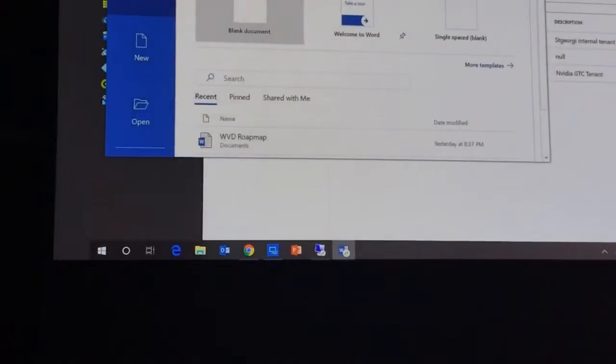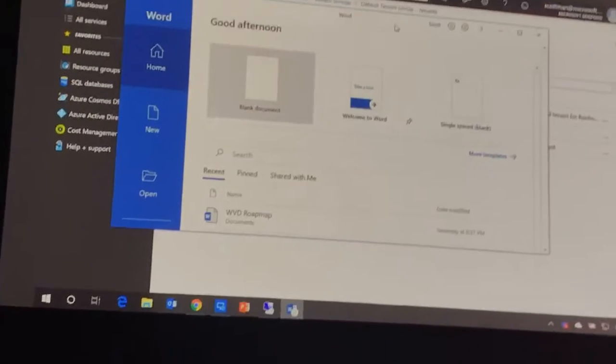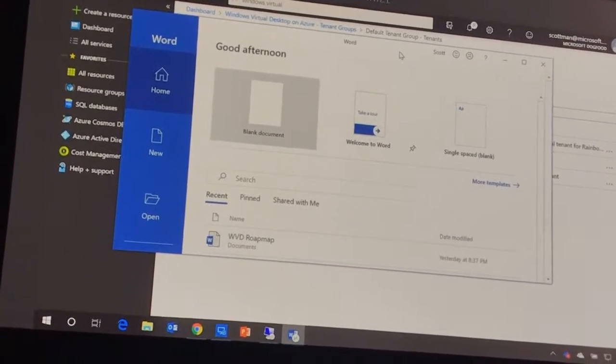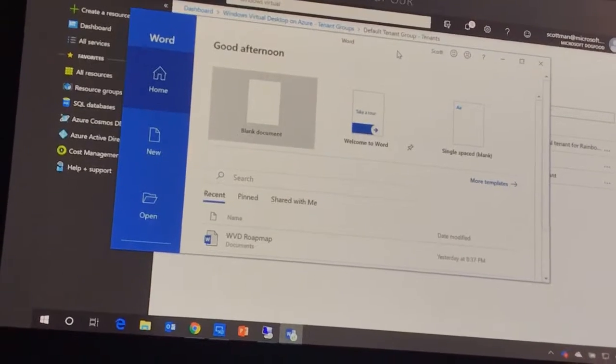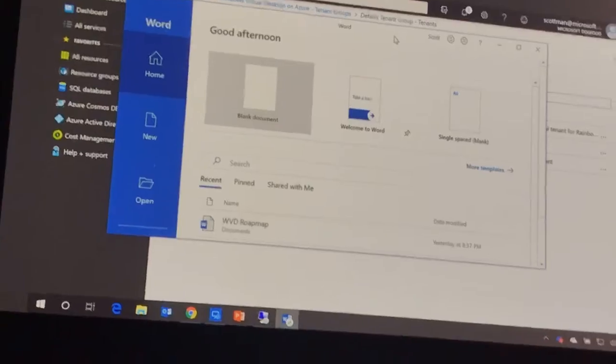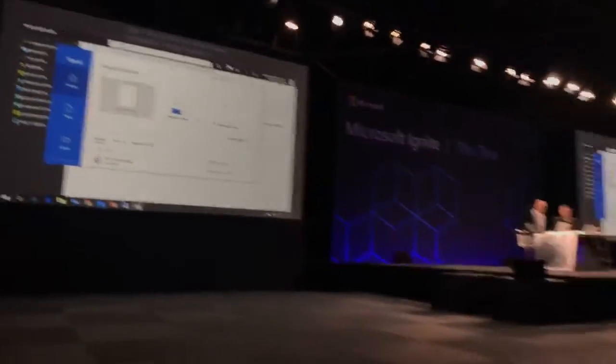Minimize this. So there's Word running out of a remote app. This is actually hosted out of a server all the way back on the West Coast, and you can see the performance is fantastic. In fact, most of my team has been working out of WVD all day long, 24/7. We run all of our apps, Office, Outlook, everything, out of this environment.